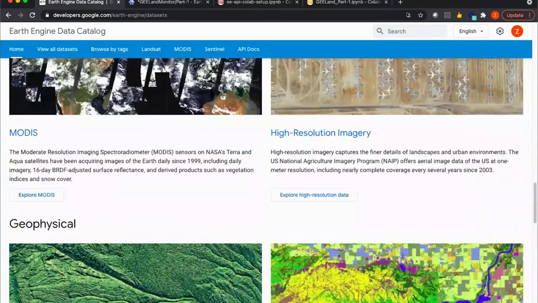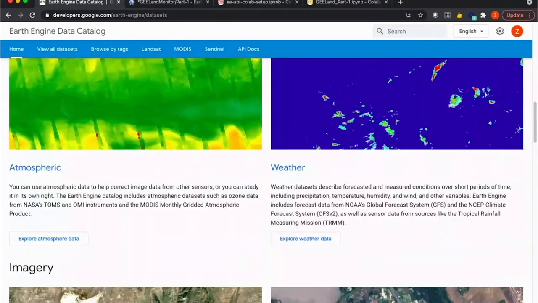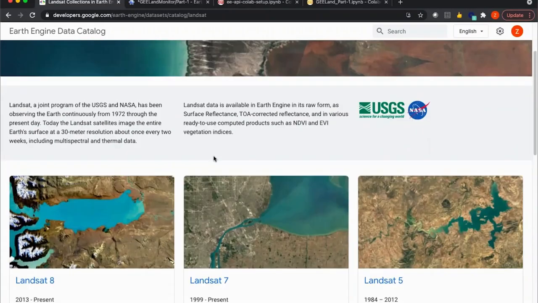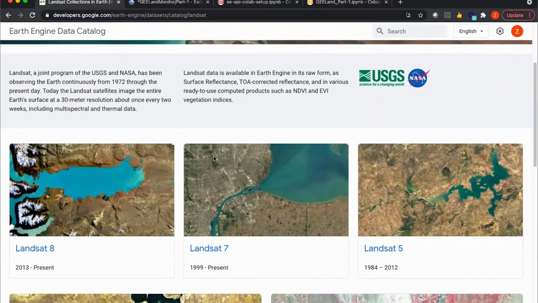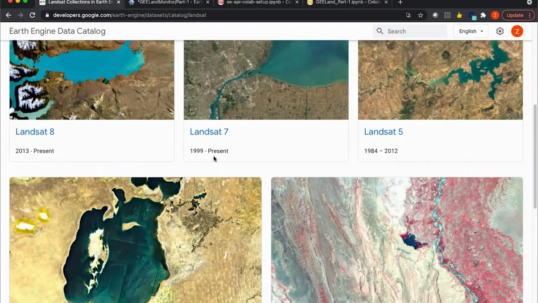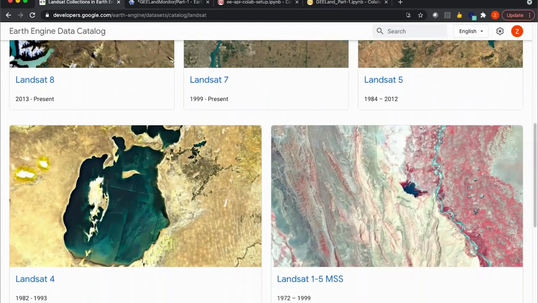But for what we discussed mostly today, I just want to point you to the tabs up here. So for example, we have Landsat. And so that just shows us all of the data that's available from the Landsat series over the course of the years. That's Landsat's 1 through 8.